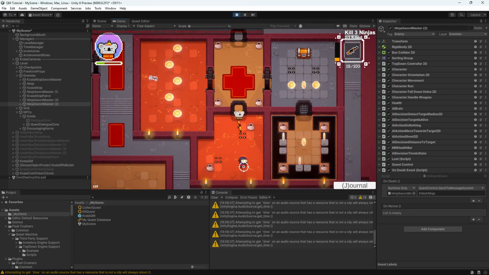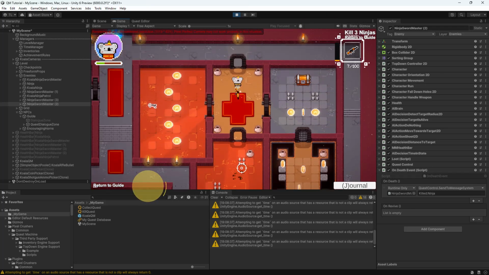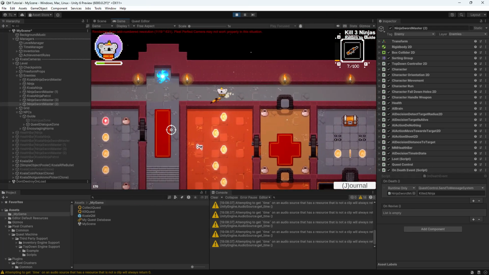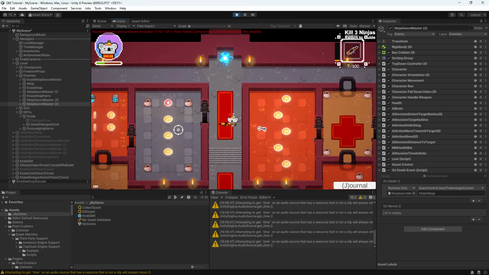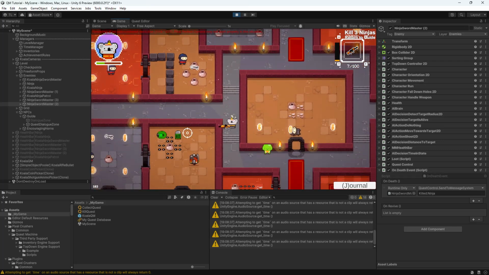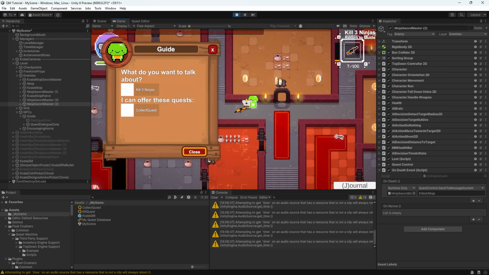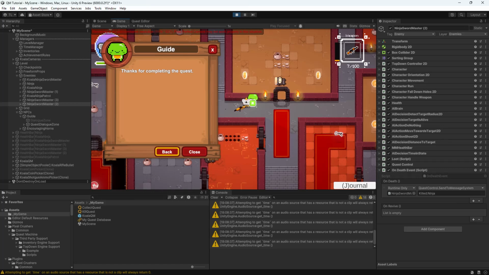Alright, there's another one. And there you can see that the condition node changed. We're on the return to guide node now, which the wizard also configured to show an alert in the alert UI. So now we'll just go back and turn in that quest. We haven't set up the reward part of that quest yet, so the player won't get the reward yet.